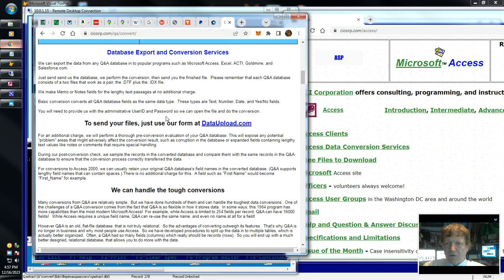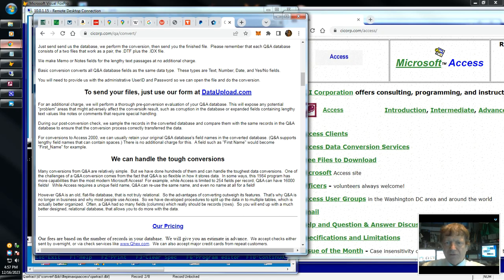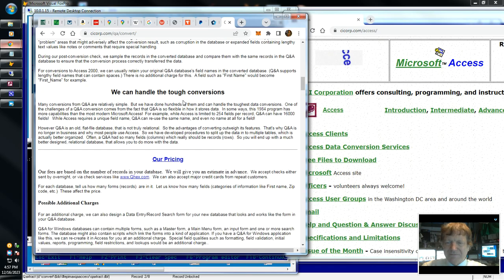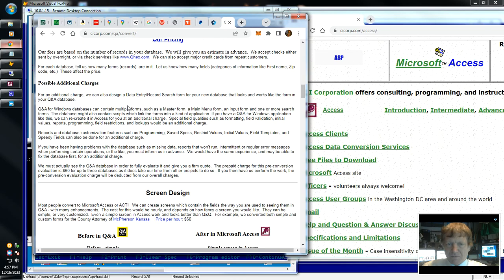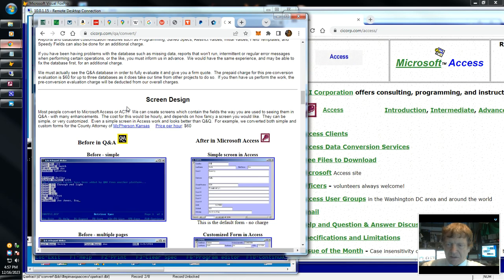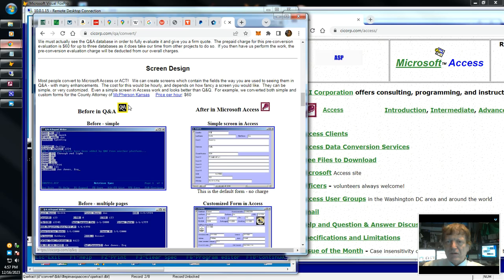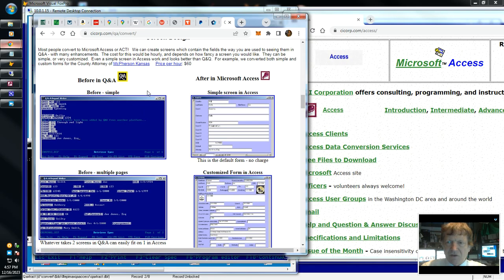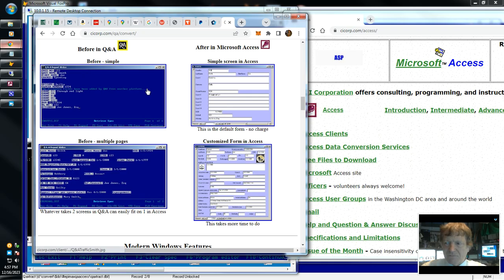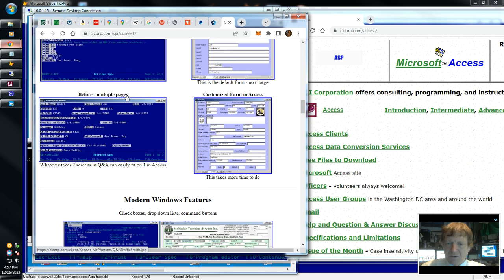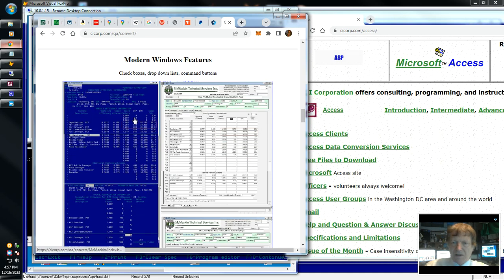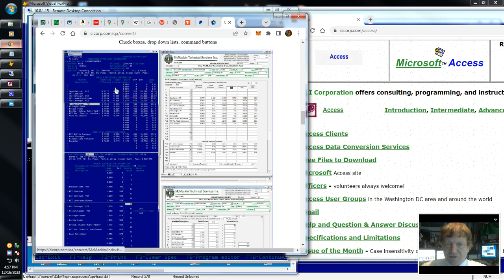Okay, so what you do is send us a file. You can email the zip file or use our data upload page. And our pricing is based on the number of records, but also the need for screen design. And we try to make it look like it does in Q&A, so you and your staff will be familiar with where the data is found. And we can make quite modern features.